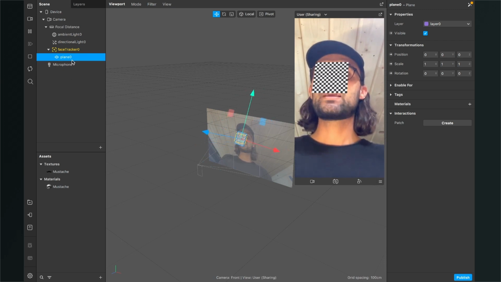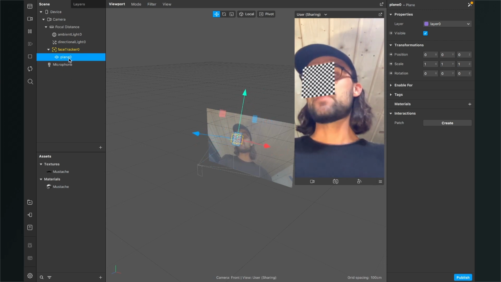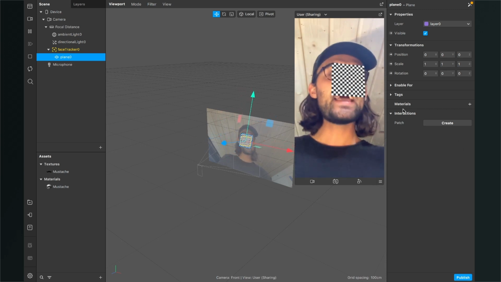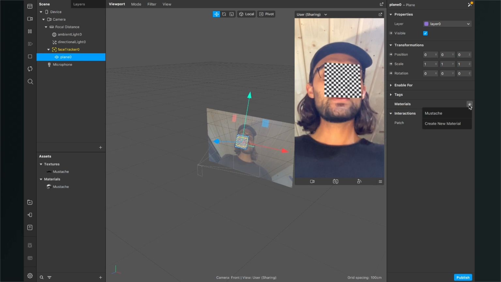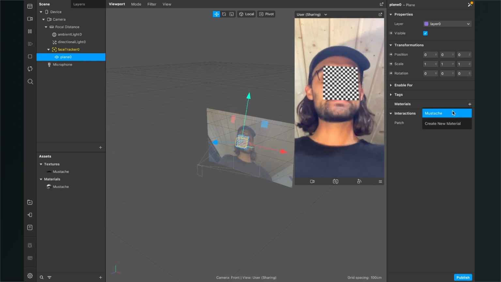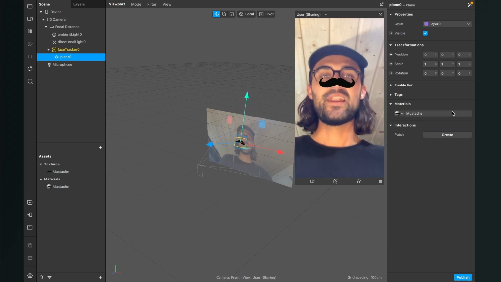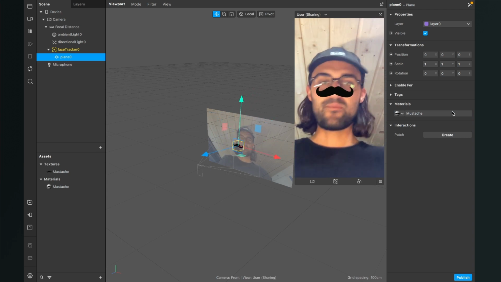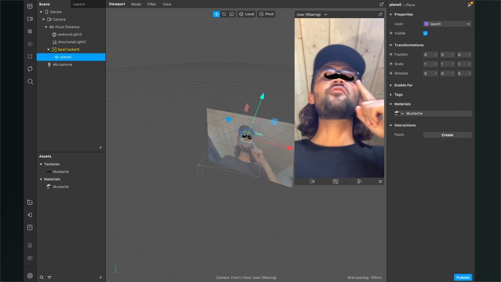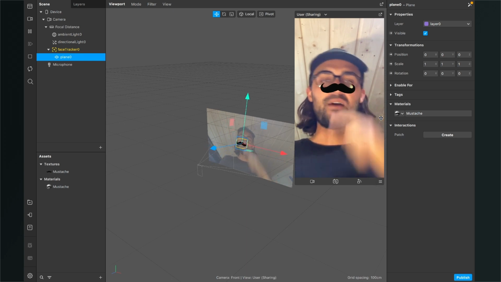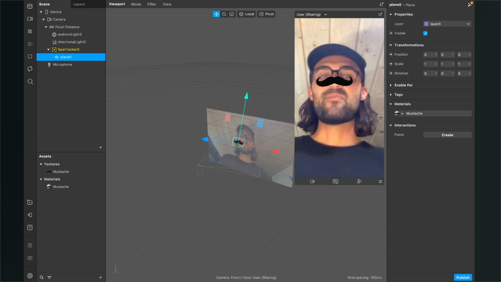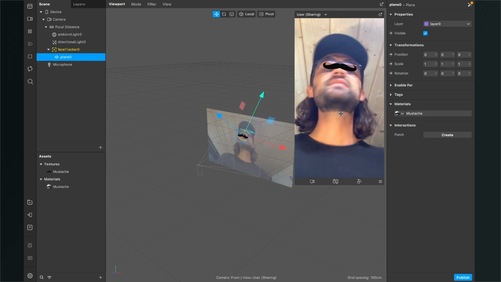Now we click on the plane object, then we go to the right hand side, and next to materials we can find also a little plus. Just click on it and here select the mustache material. Now we already have our mustache in front of our face, but we don't want it on the nose, we want it like here above our mouth where the mustache is.